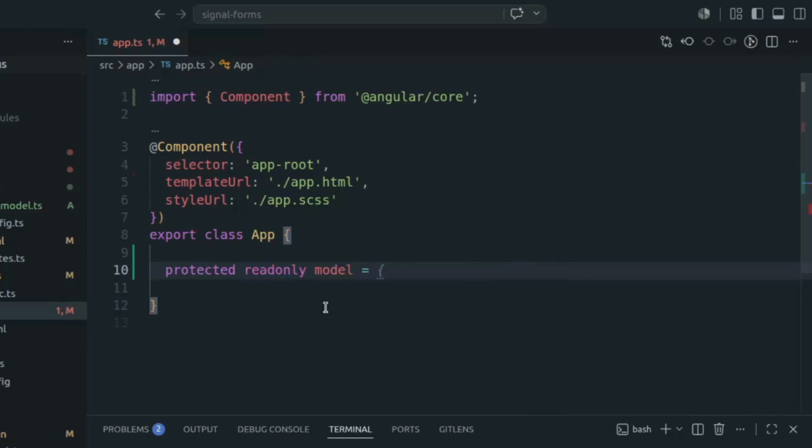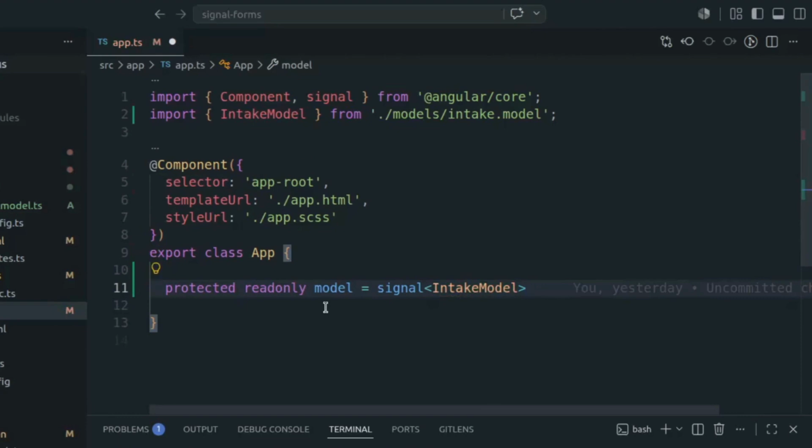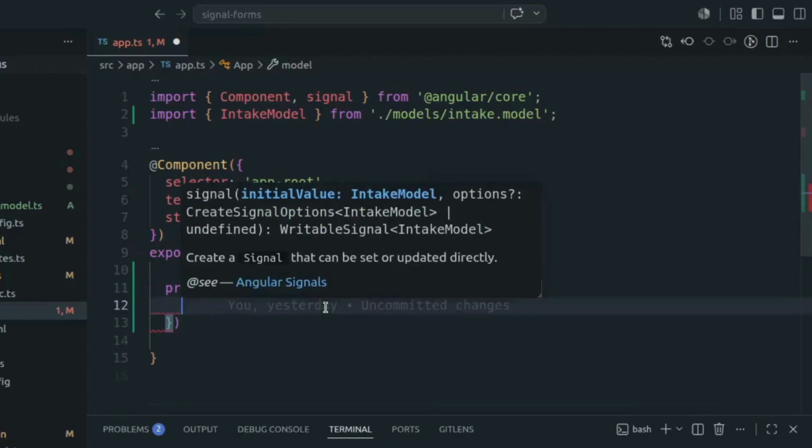Now the model, as I mentioned, will be a signal model. So you will start by creating a signal model over here, which is signal. Now the signal should be imported from @angular/core. Now this signal takes a model, so I'll provide the intake model that I have already created, which is in the models folder. Okay, now I have created the model. Now I want all of the fields to be added over here. So the fields are basically whatever there is in the model.